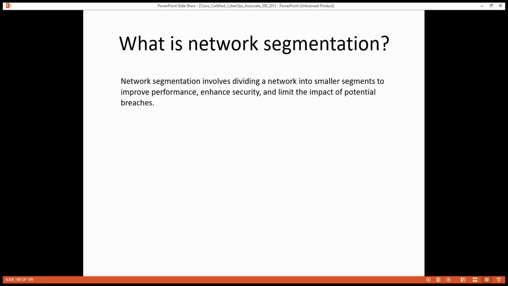What is network segmentation? Network segmentation involves dividing a network into smaller segments to improve performance, enhance security, and limit the impact of potential breaches.